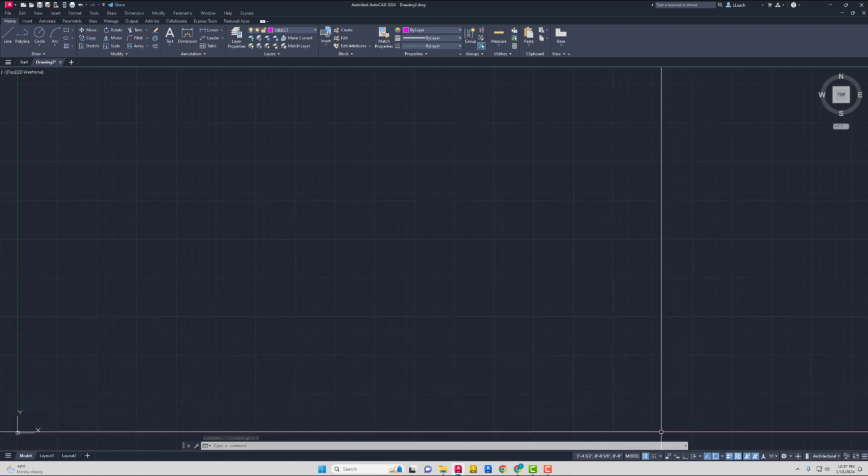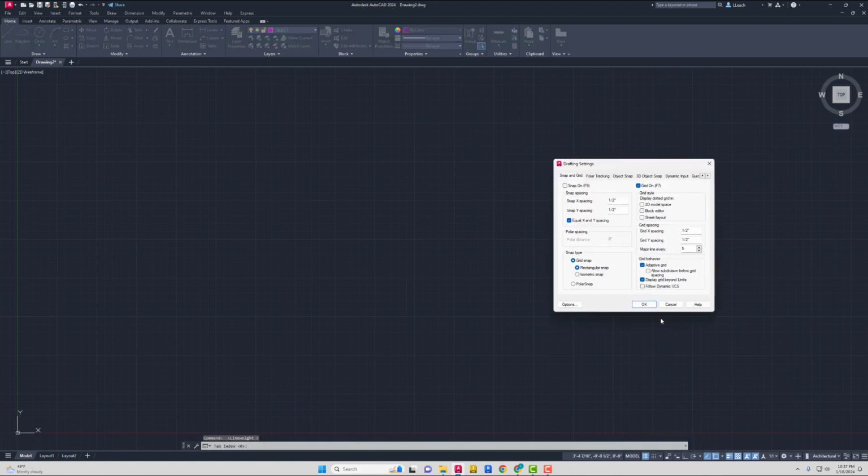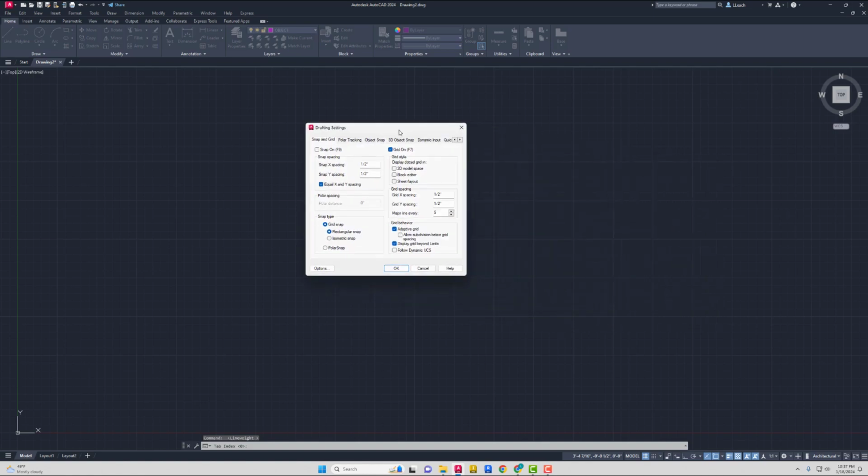Then I'm going to right click on the grid icon, the grid mode, and click on grid settings. For my settings here, I'm going to set my grid X spacing to 1 inch, my Y spacing to 1 inch. For major line frequency, let's set it to 6 this time. I know it's different than what we've been using in class. So that's going to be 6. I'm going to turn off the adaptive grid, turn off display grid beyond limits, and leave everything else as it is. I'm going to click OK.